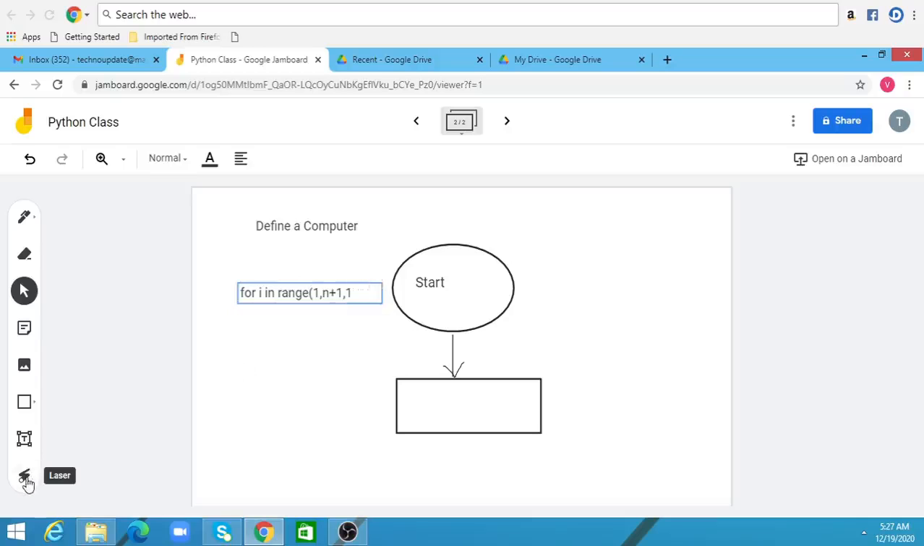The next tool available is the laser tool. The laser tool will help you to focus on the part of the jam file. So you can use it like this, and you can see that it helps you to draw the focus of the students, and the red trailing line that comes when you're using the laser tool fades away automatically after some time.